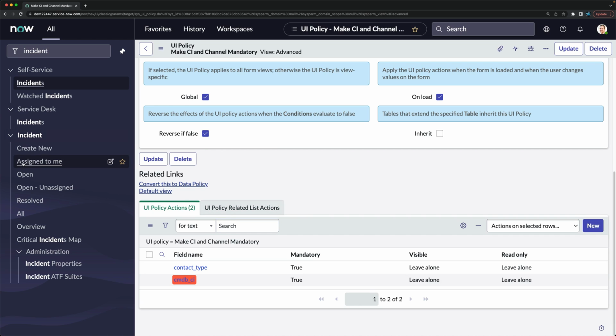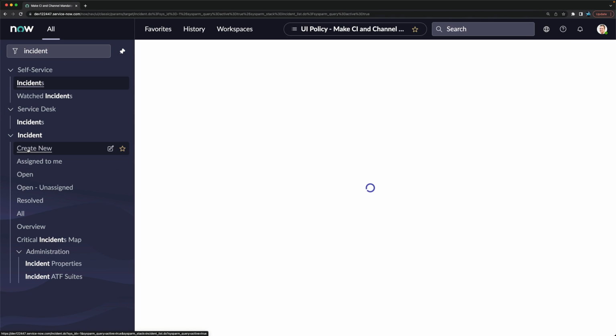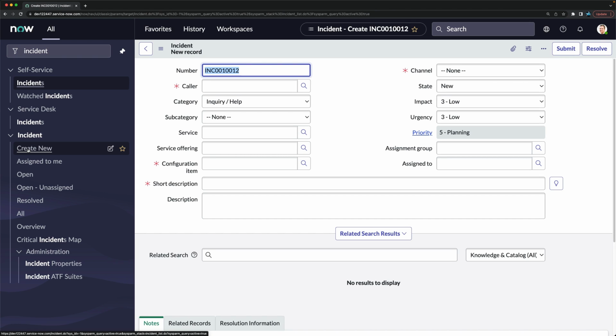So let me just click on Create New and see if it is working. As a developer, after performing the development, I will definitely check if the same functionality, the same requirement, is developed or not. So as part of the acceptance criteria, channel and configuration item should be mandatory. So this is our first requirement, first user story.